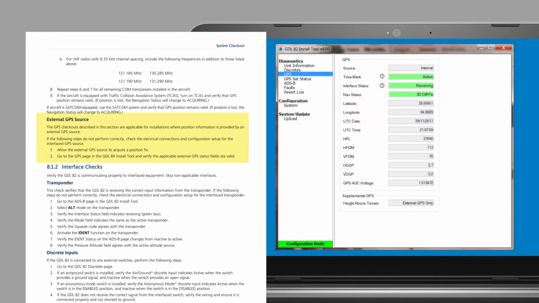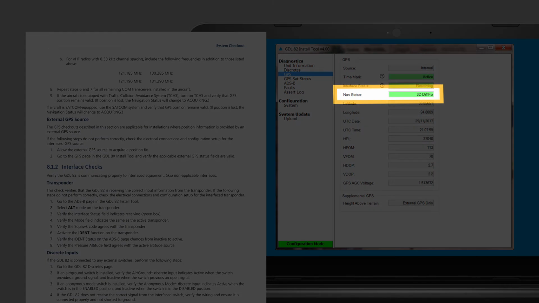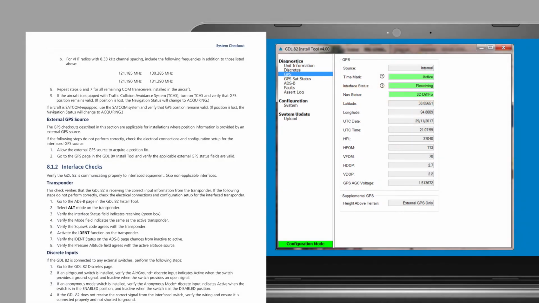The external GPS source check is less extensive than the internal GPS source check. It involves allowing the external GPS source to acquire a position, then verifying in the GDL 8X install tool software on the GPS page. If the nav status box shows a valid fix, then the check is complete.